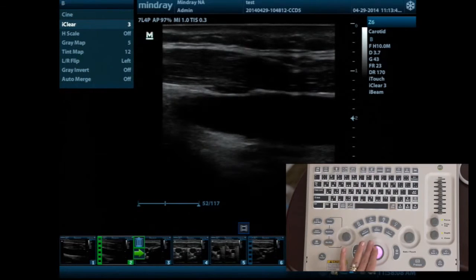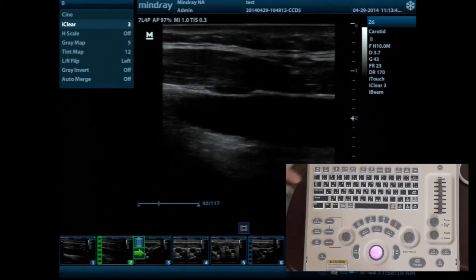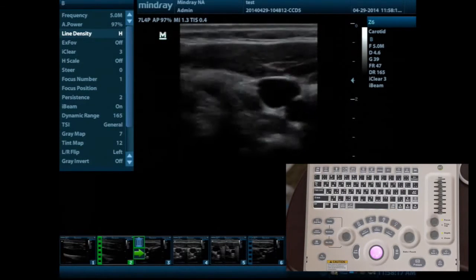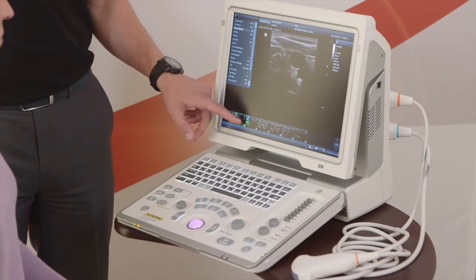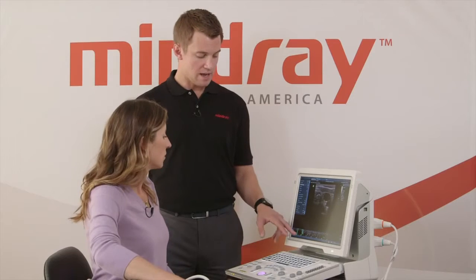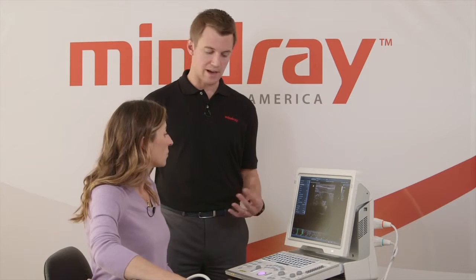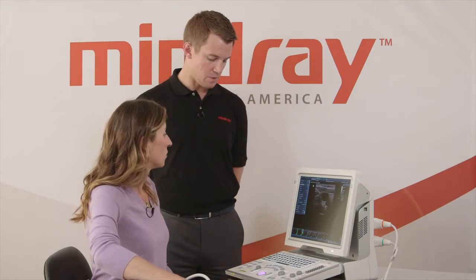Oh, that's good. Now to go back to live scanning, or to not be in this cine clip that you're reviewing, go ahead and hit the freeze button. It was backlit orange. And you're back to normal. Yep. And we'll talk about what the garbage can means, which would be trash, and the arrow, which would be the send to, which is all covered under image management and how to export things. So we'll cover that as well.